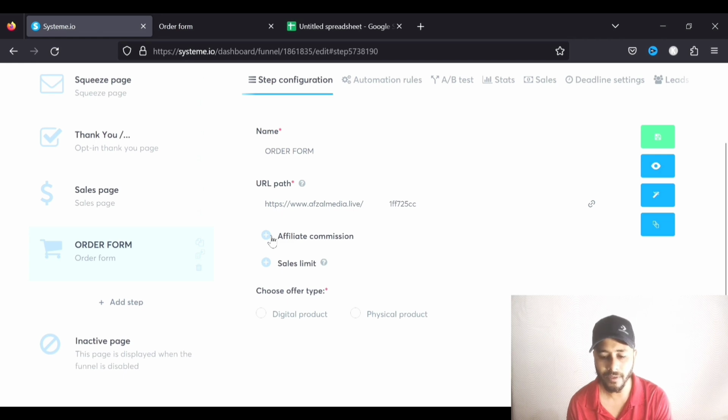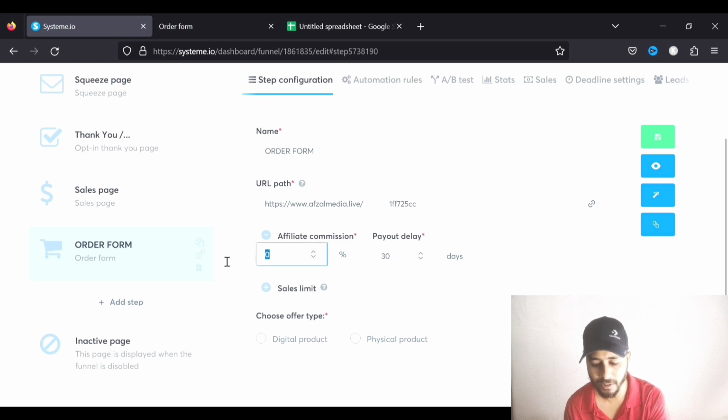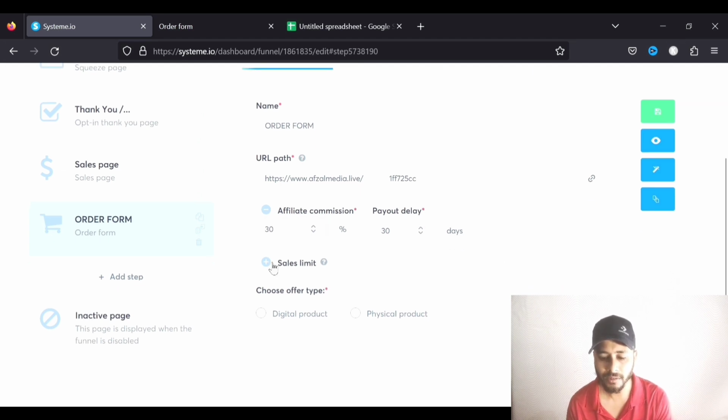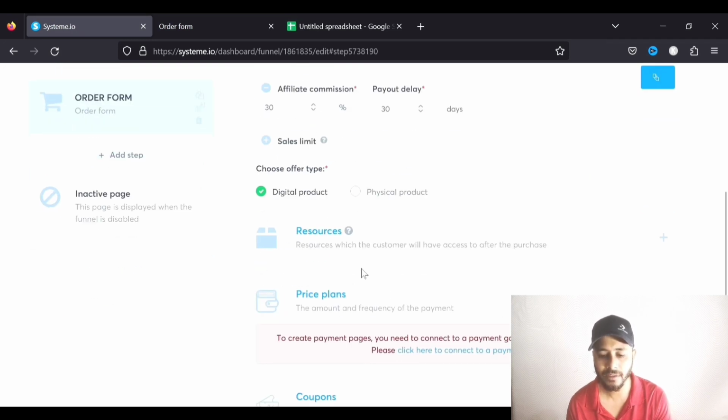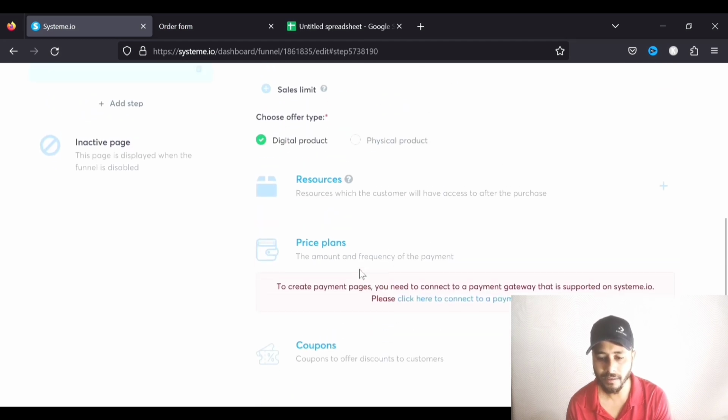And from here, if you want to give affiliate commissions to your affiliates who are promoting your product, you can select that from here. So let's say I want to give 30% affiliate commissions. And for the payout delay, you can delay your payout for 30 days or 20 days, whatever you want. And from here you can select a sales limit as well, and the type of the product. So I will select digital product. Let's say that is our course that we have created earlier.